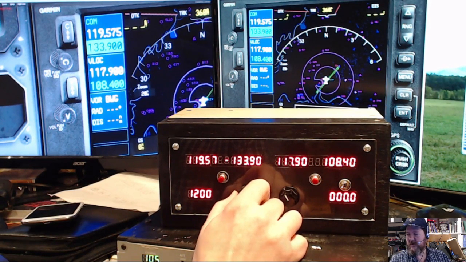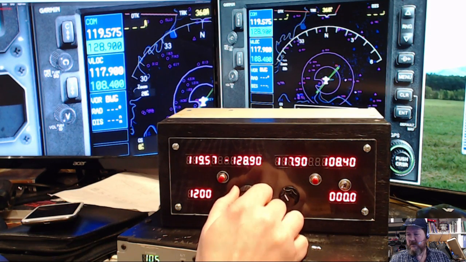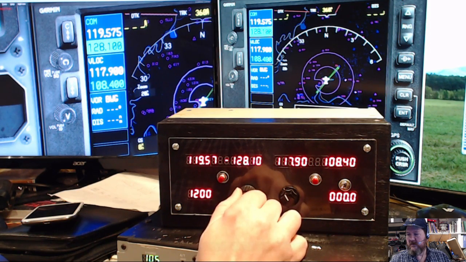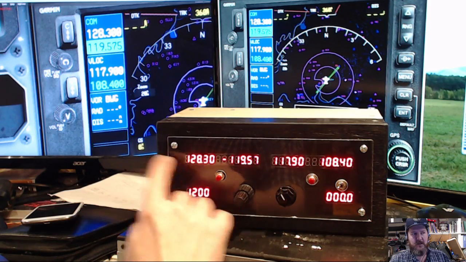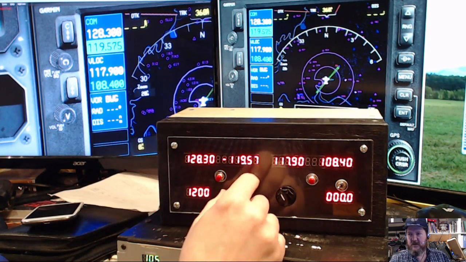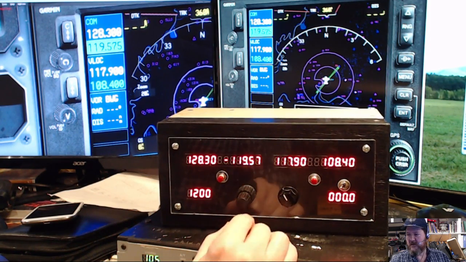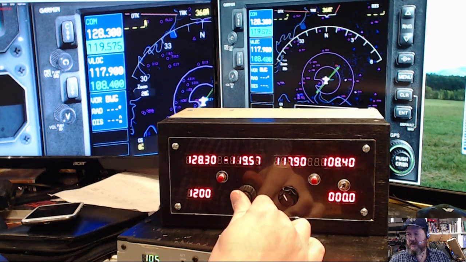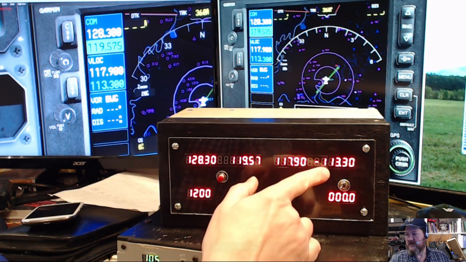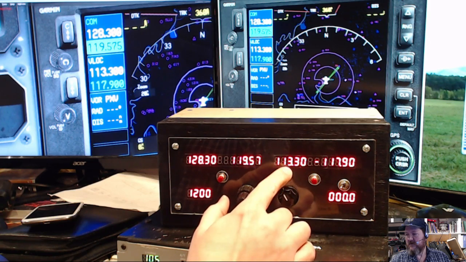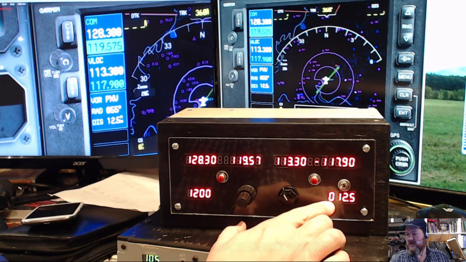So I want to dial up a frequency, say 128.3. Turn the knobs. And then hit the select switch. And then it switches it over. And you can see it. It's up there on the radios in the cockpit. Now if I want to select a nav frequency, say 113.3, it's in the standby, hit the button, moves it over, and it's the VOR we're 12.5 miles away from.